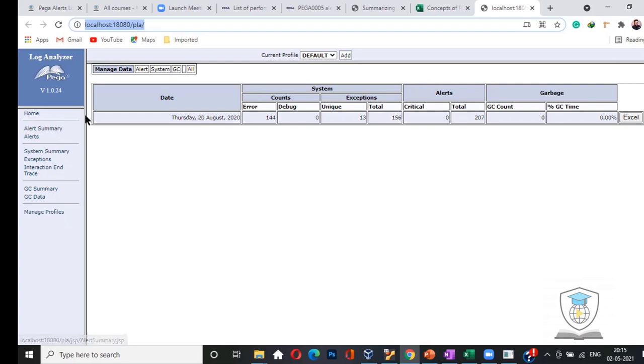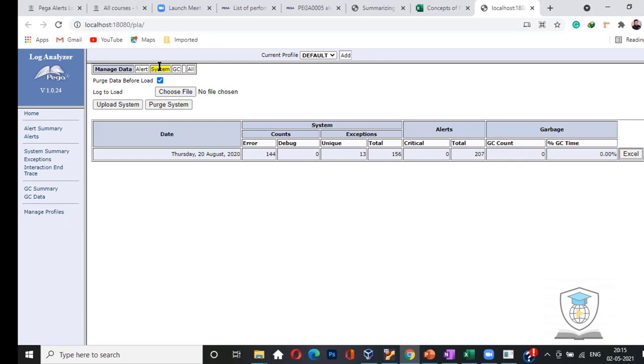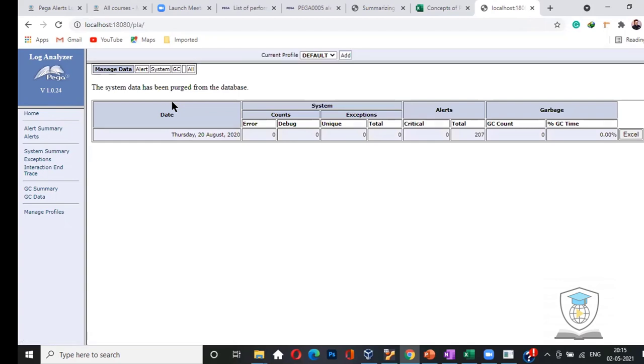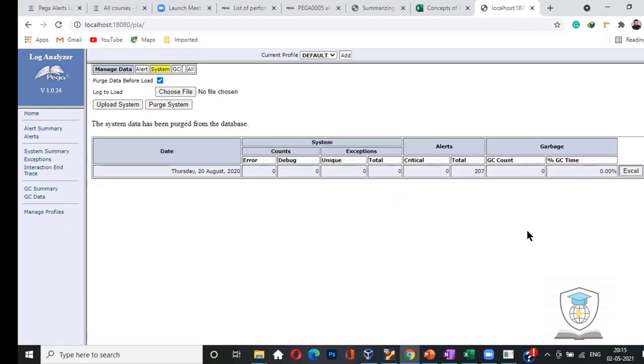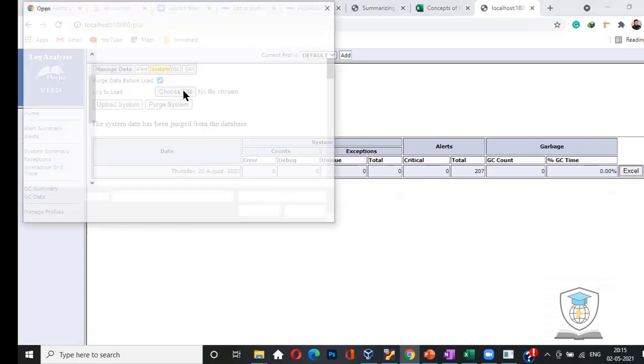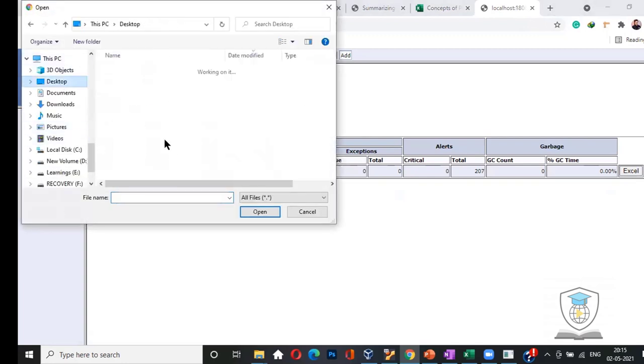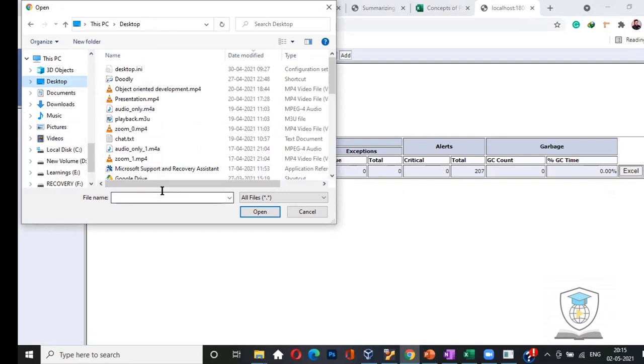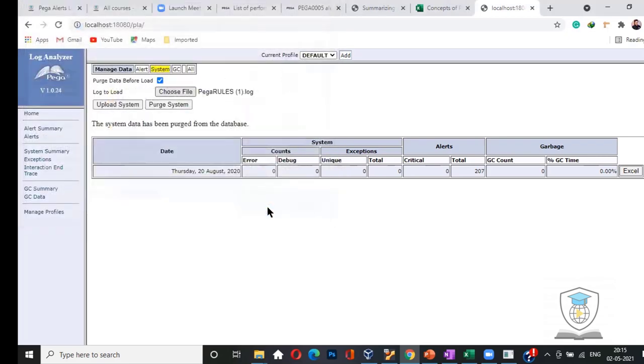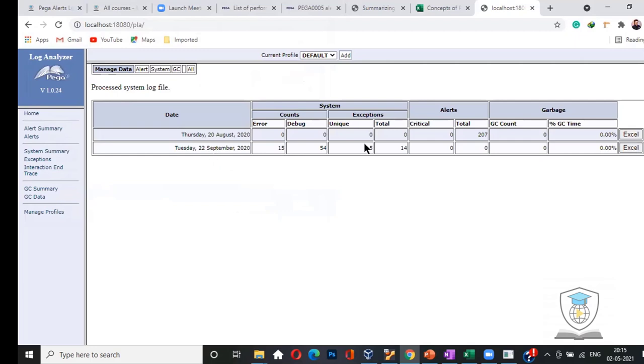Now coming to this, because right now I have a file for the system alert. Okay, so I will go to system. If you have an alert log, you will go to alert log. First of all, you can purge the system because I removed all the existing files. Let's delete it. Now you will choose file and go to desktop, and here I have Pega rules log. Select this log file and update system. So it has given me the file for this.